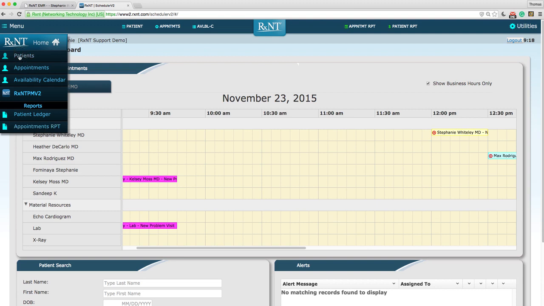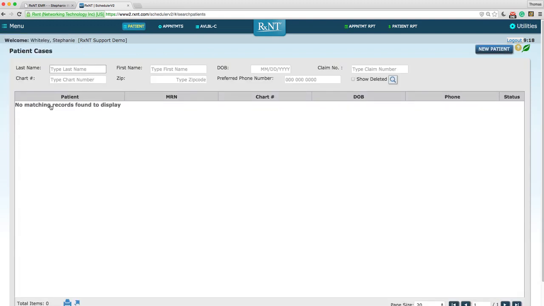So coming first to patients, from here we can search for existing patients by last name, first name, date of birth, claim number, chart number, zip, and preferred phone number. As well as looking over to the top right-hand corner, we can input a new patient. So coming over, I'm going to go ahead and search for an existing patient. I can either do a partial or full search of the patient's name.